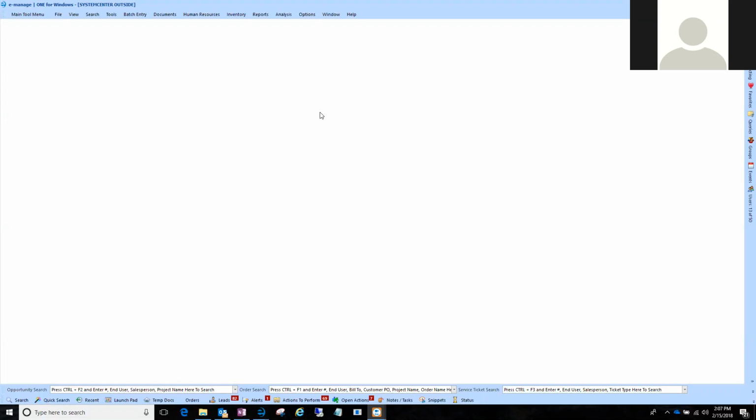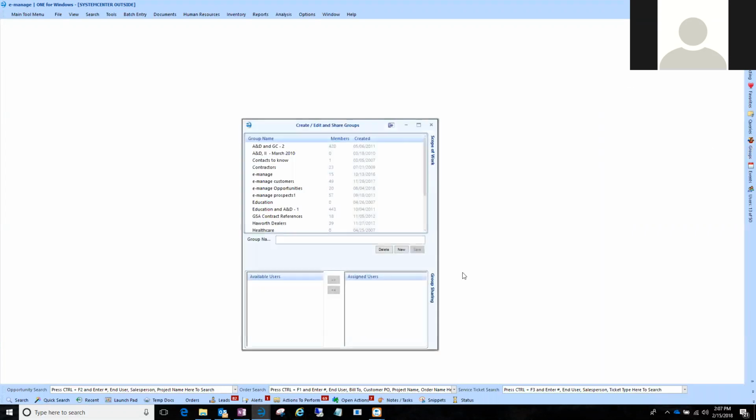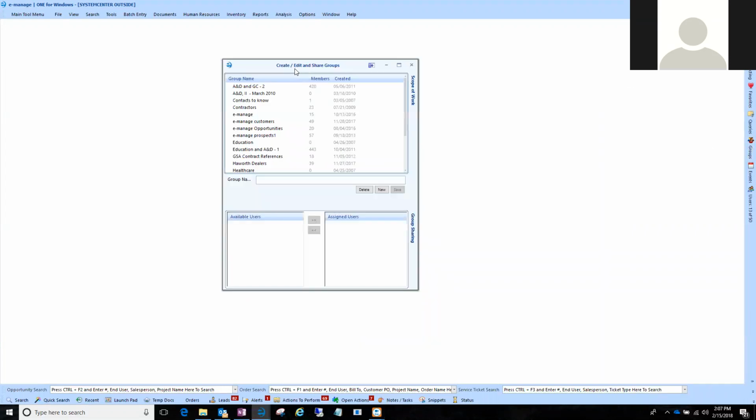So to start, on the right side of my screen over here, there's a tab called Groups. In here, if I click on that tab, at the bottom is Group Manager. It opens up this window and it says Create, Edit, and Share Groups. So I'm going to create a new group, and I'm just going to call this sample group. Once I save this group, it's going to load it in my list here.